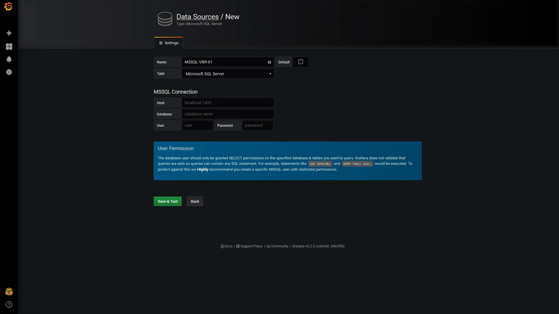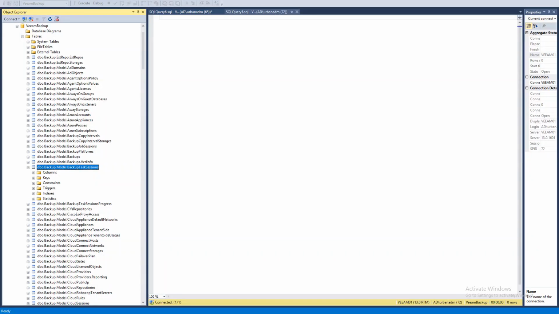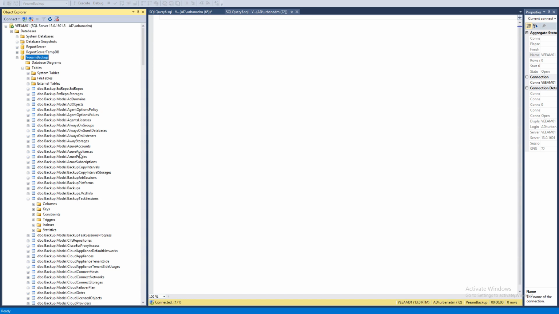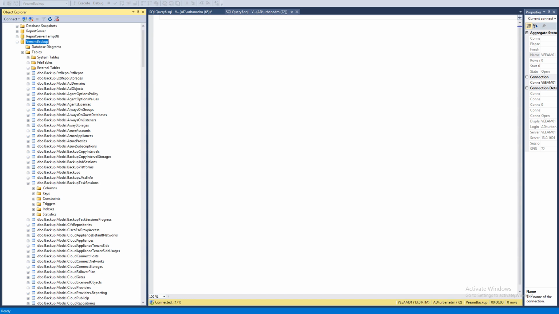If your Grafana hosting server is not DNS enabled, please use the IP address as host, colon, the SQL port, 1433. Select the database name. I switch over to SQL Server Management Studio, and the database name for Veeam is VeeamBackup.